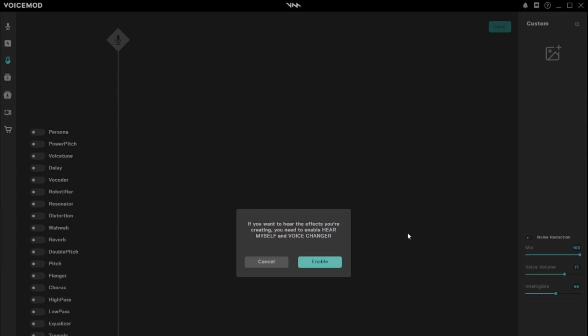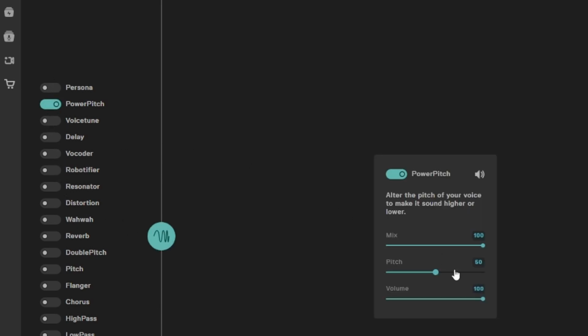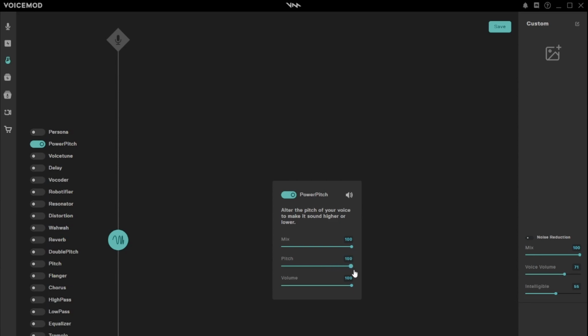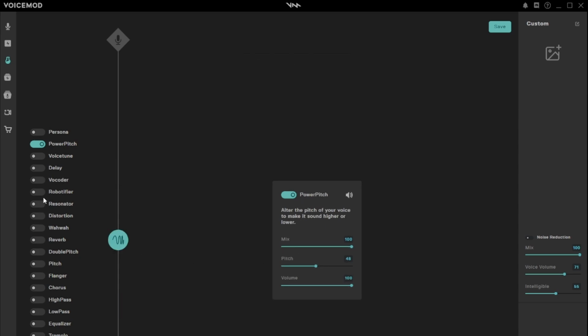In here, I can start playing with a few different things to see what I'm looking for. I can adjust the pitch as much as I want to, and just let it go all the way around and make it really whatever I want. Or if I want to do wow wow, I mean, everybody likes the wow wow. Can you even tell what I'm saying? Really, you can work with so many things that they have here.